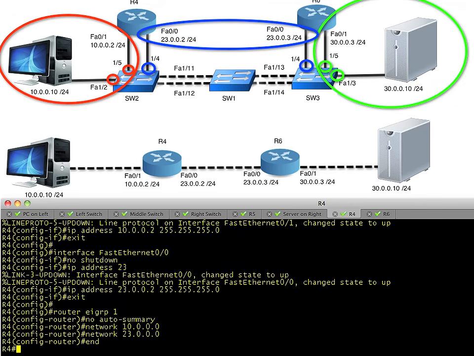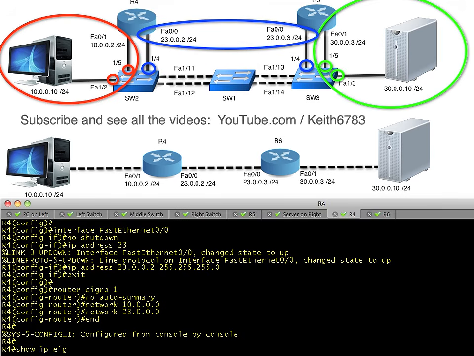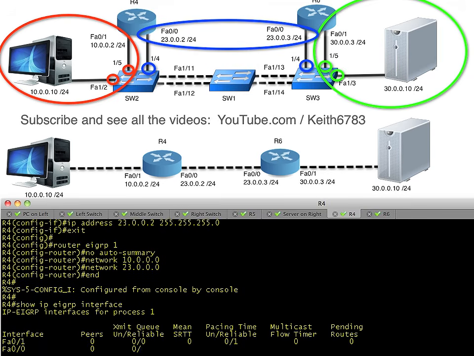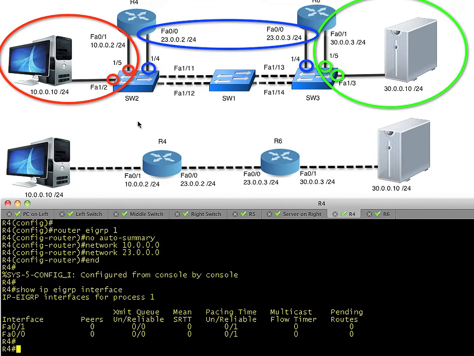If network statements in EIGRP are new to you, I would recommend taking a look at my video on what the network statement really does in a routing protocol. That will walk you through step by step exactly how that affects which interfaces are involved. So now both of these interfaces are involved in EIGRP.